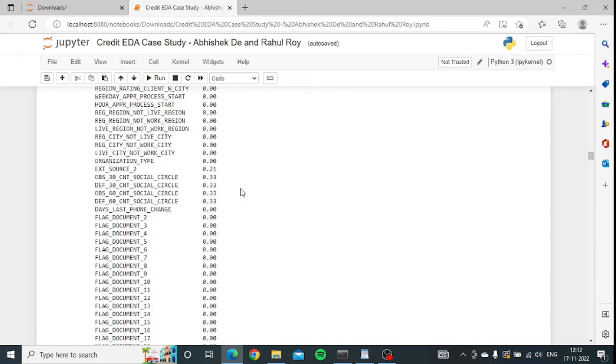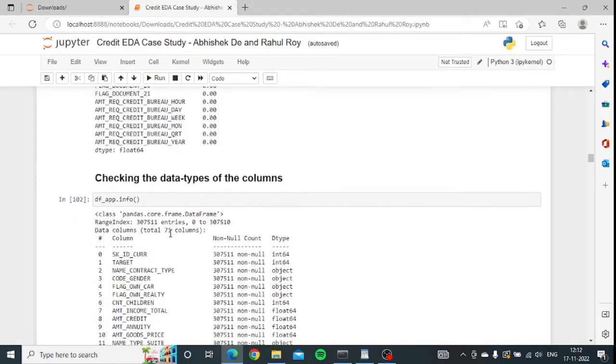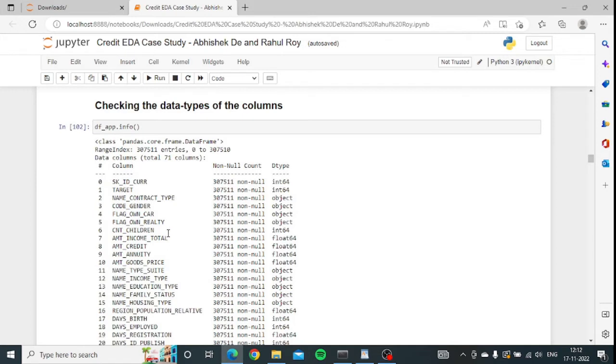Yes, there are some missing values. We can see it's 0.1, 0.21, 0.33, 0.33. So I think we can ignore it. It's better to ignore that. It's very less compared to the total value of the data. There are about 3 lakh data rows, as I remember.